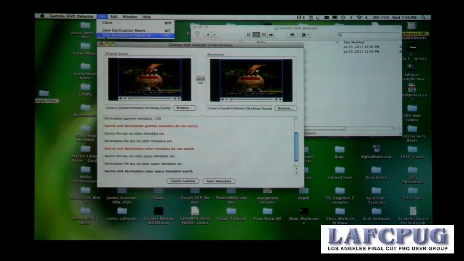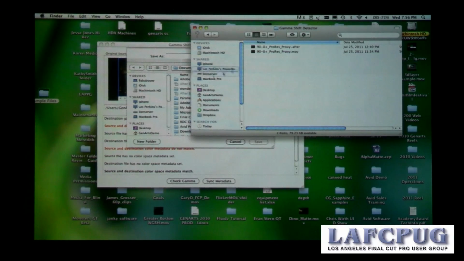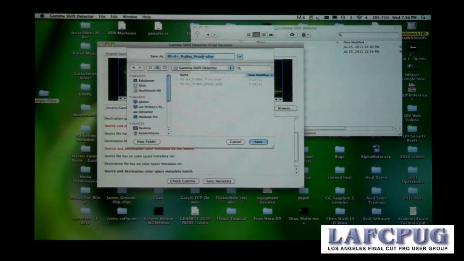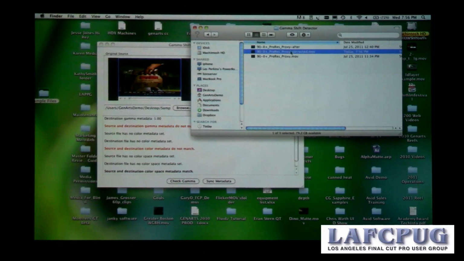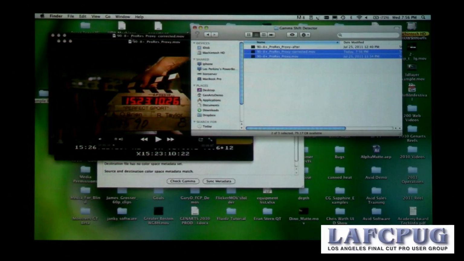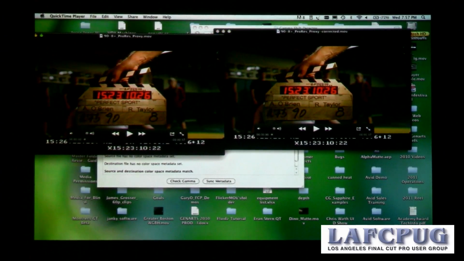But let's just save it and double check. Give that a couple of seconds to save. Okay, and if we put these side by side, you can now see that they both match perfectly, and it's solved, it's fixed the gamma shift.